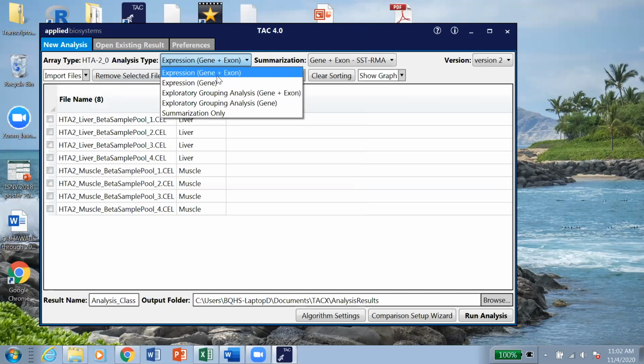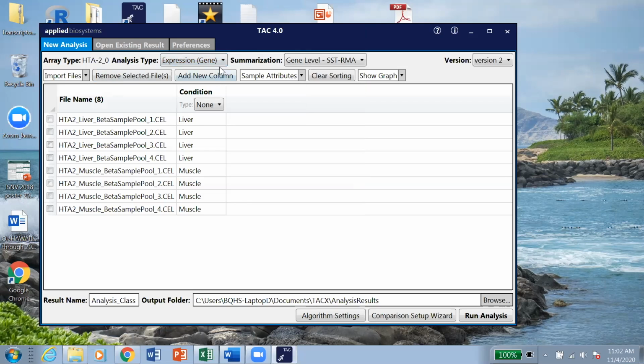If you are going with the alternative isoforms, then you need to choose gene plus exomes. If you don't care about the alternative splicing events, then just go with gene, right? The expression, gene level only, not the exome level. And then this is a robust multi-array transformation. You can go with the default one, the RMA method, robust multi-array method.